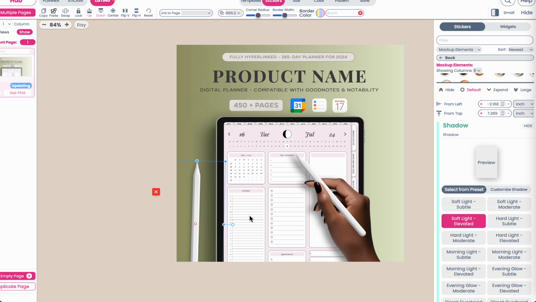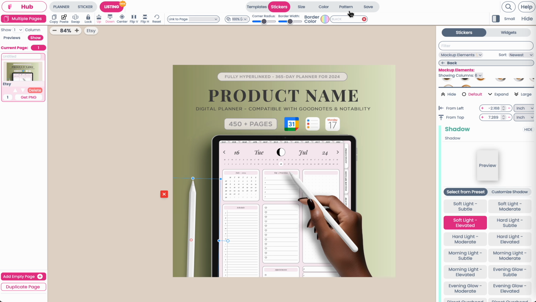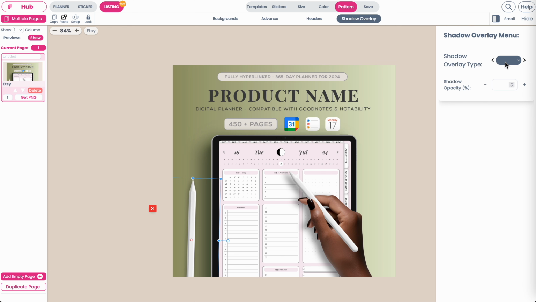Then besides this, we also have something called shadow overlay. So if you now go back to pattern and you go to shadow overlay, you will now have here an option to add a shadow like the following. So here are many different kinds of shadows you can apply, which will make your listing images really stand out from all the other ones you see on Etsy. So you see how it gives your listing images a really nice lightening and shadow. So it makes it instantly look much more premium.